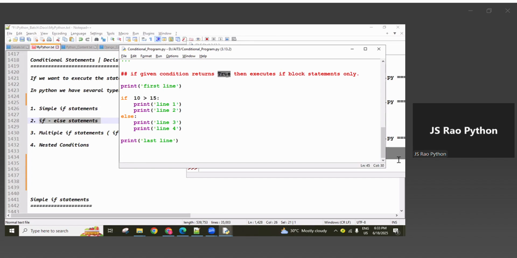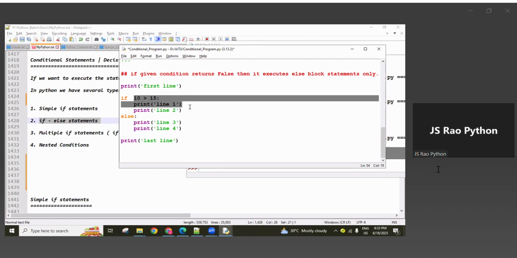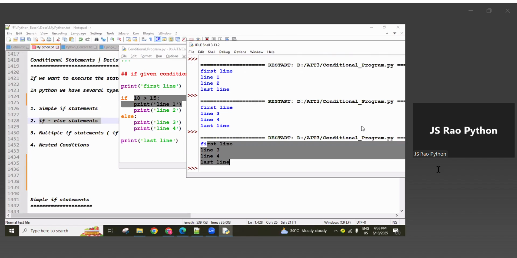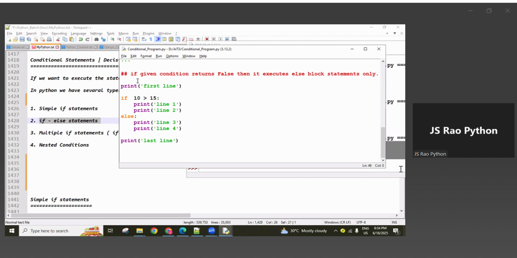So if a given condition returns false, then it executes the else block statements only. Simply the else block statements are executing, but not the if block statements. Okay, so that's why you're getting these lines of output. All are simple things, guys.